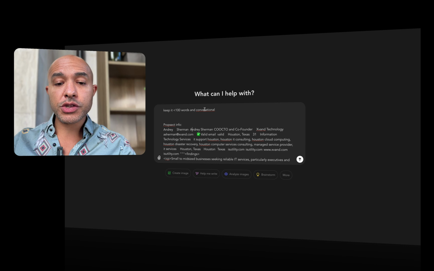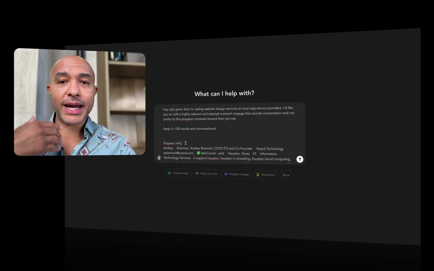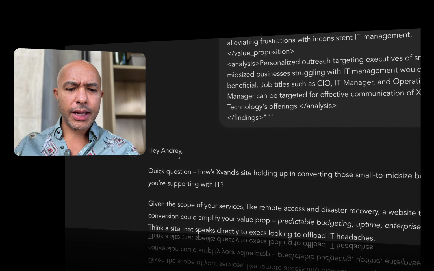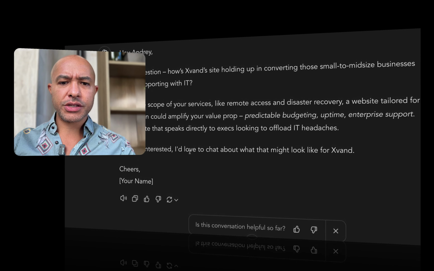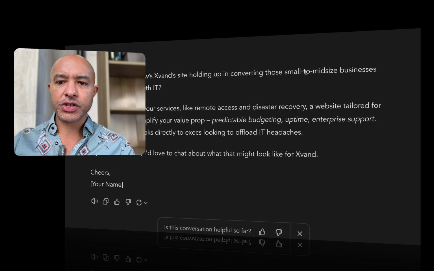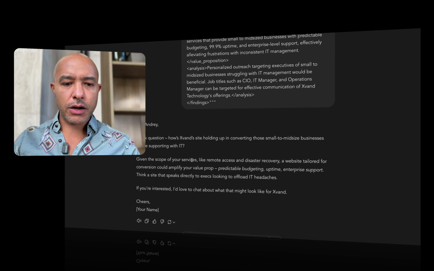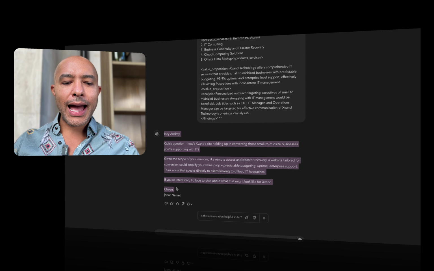Now what we can do is we can do this a number of times with a number of different prospects and create a number of different messages and then iterate on them. For example, I'll click submit right here. Hey Andrew, quick question. How's Xvan's site holding up in converting those small to mid-sized businesses supporting with your IT, given the scope of your service, like remote access or blah, blah, blah. You know, I'm not selling website design here.